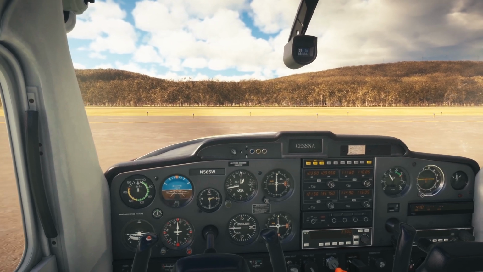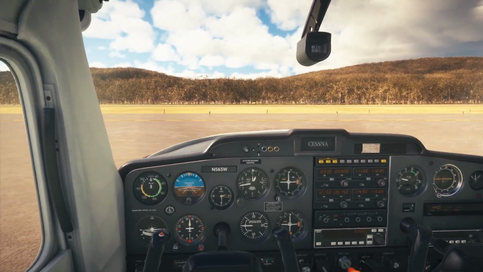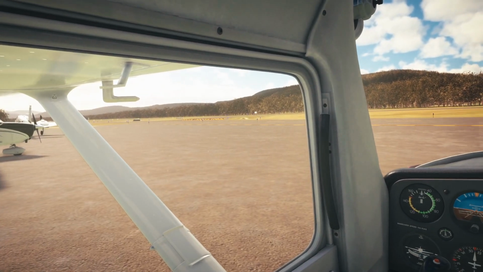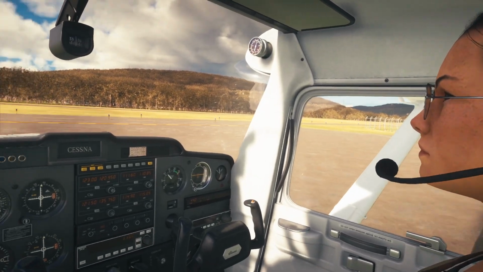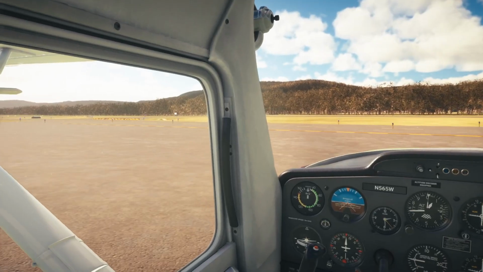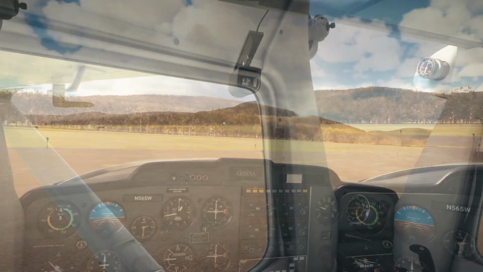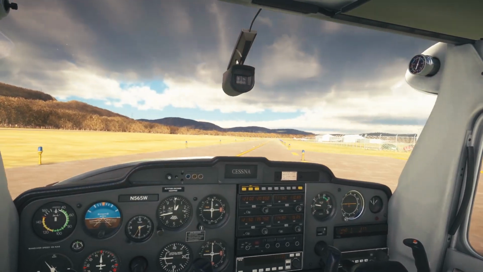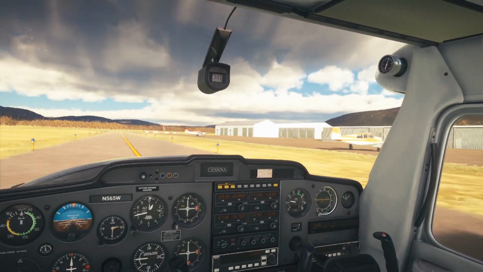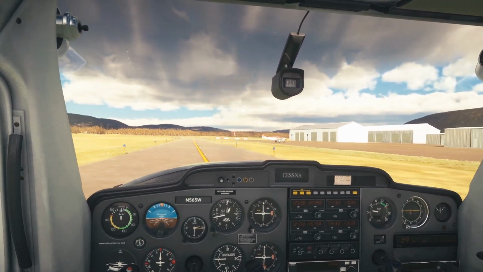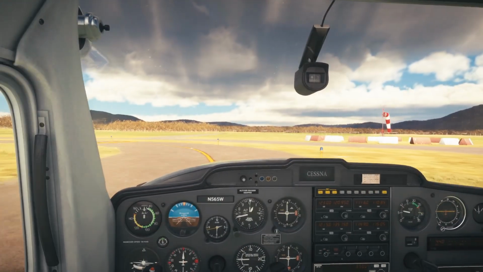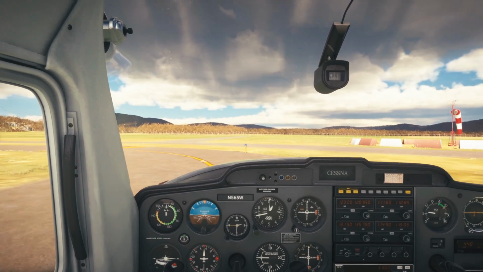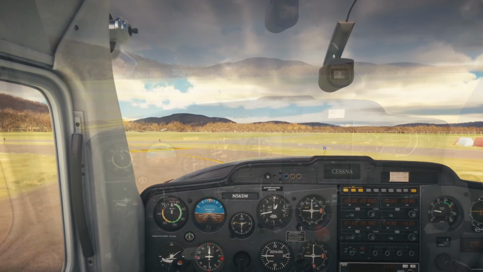Bradford County traffic, Cessna 565 Whiskey, taxi from the ramp to runway 23, hold short, Bradford County. Brakes work, that looks good. And we'll continue on our way. The real weather here is miserable currently, so we are running with a preset which is Skyscape that I really like. Has a good amount of clouds and a little bit of wind to deal with.